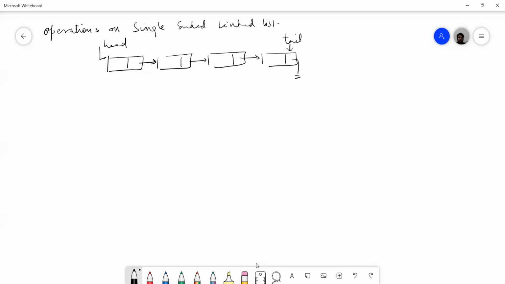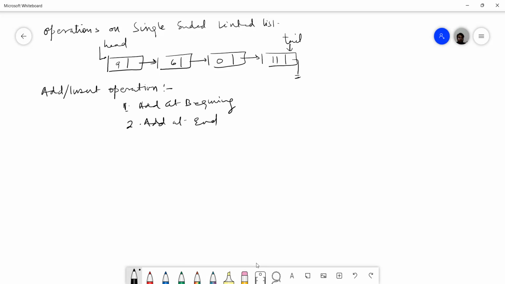And we are using both pointers for our convenience. Okay. Now we have an add operation first, or insert operation. In this category, we have three types of additions. First is add at the beginning, add at end, and third is add after.